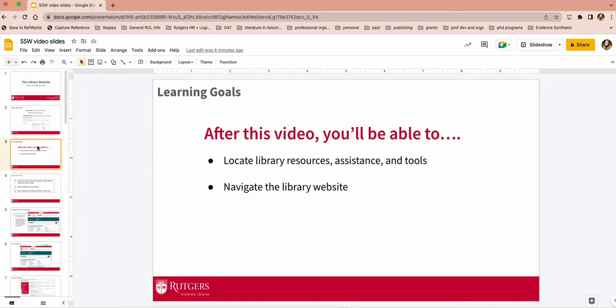So as I mentioned, after this video, you're going to be able to find library resources, locate different types of assistance and different tools that are available to you as Rutgers students. And in general, you're going to be able to navigate the library website.